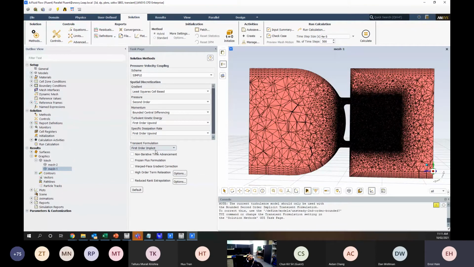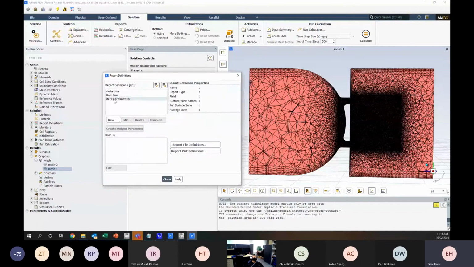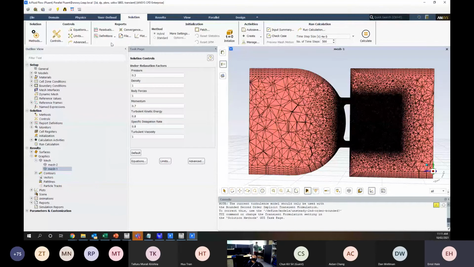This should be a second order implicit because we need that to resolve the turbulent structures in time better. And we're using a SIMPLE scheme, so a segregated solver this time. These were all defaults. The definitions that we used, we don't have any created in this model specifically.